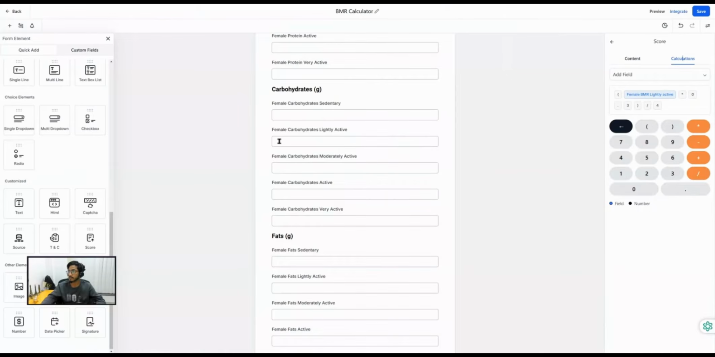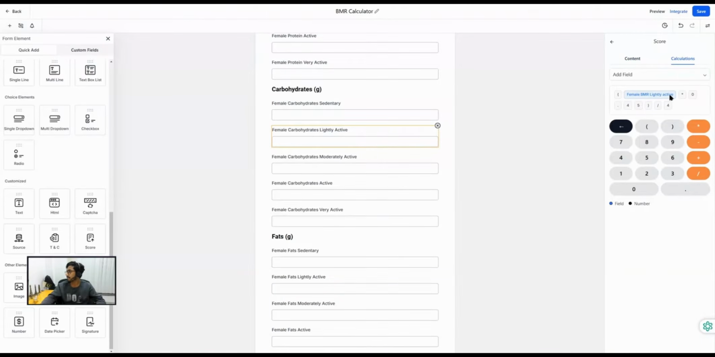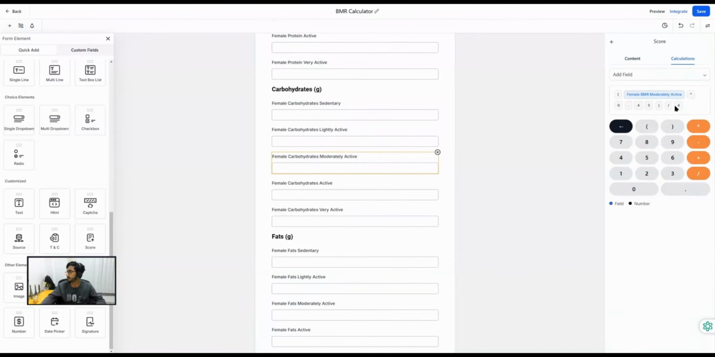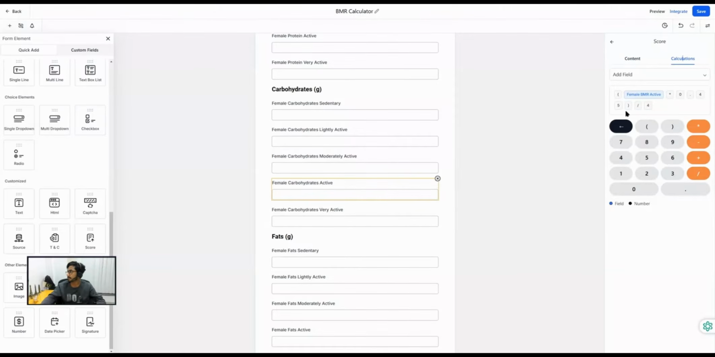So if you see this carbohydrates for this activity level, this is going to be BMR of this activity level multiplied by 0.45, which is again 45% divided by 4. Same thing for this one: female lightly active, multiply 0.45 divided by 4. And then again, this one multiply 0.45 divided by 4. The same thing we did for this, divided by 4.